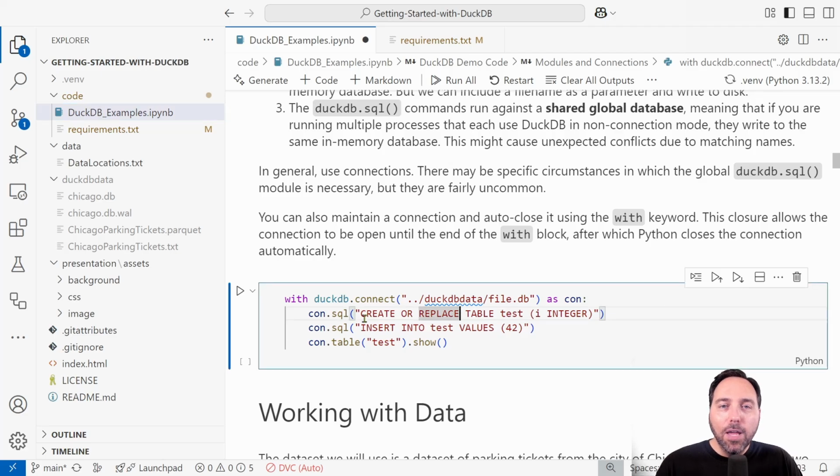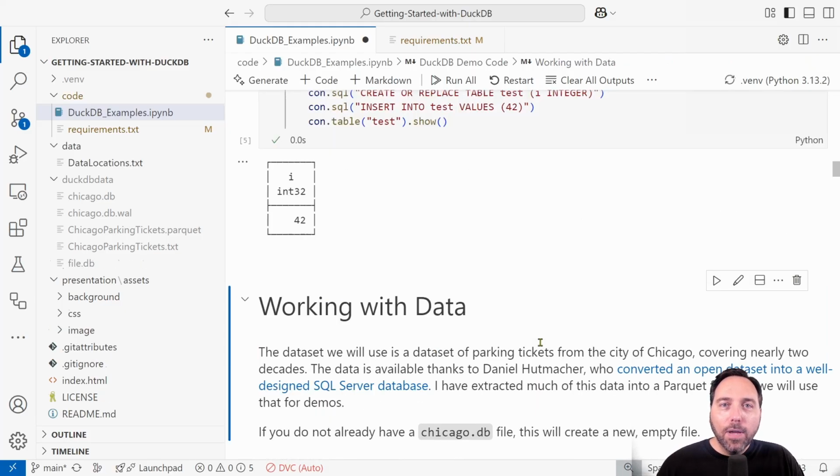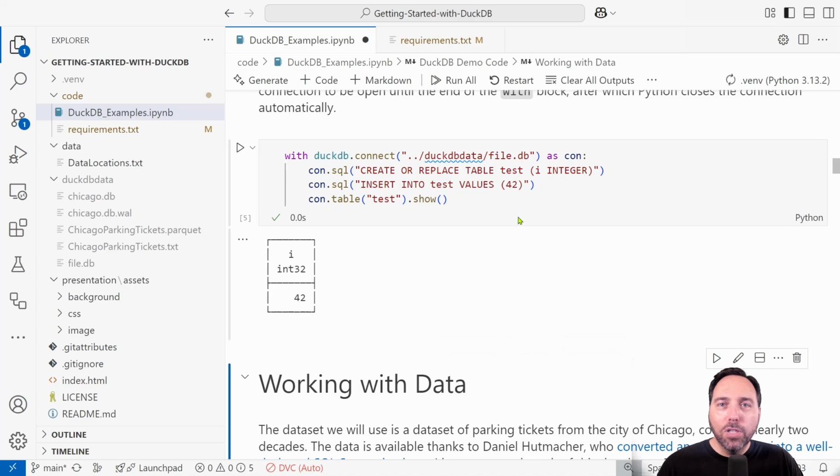So what happens? Well, I'm going to open up this database. I'm going to say create or replace table test. And test is going to have just one column, i. And we'll insert into test. By the way, a little bit of preview of neat functionality in DuckDB. Create or replace table. I would love to have that in T-SQL. So I run this. I have one record, 42.